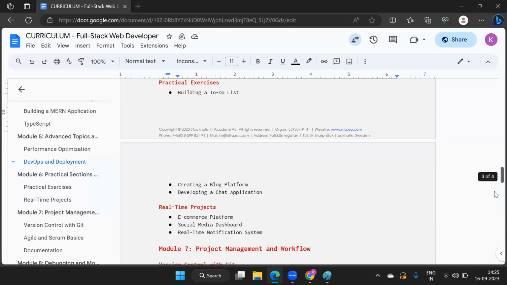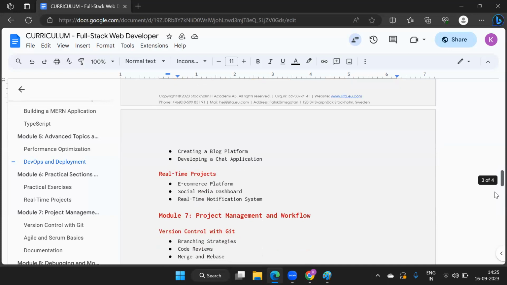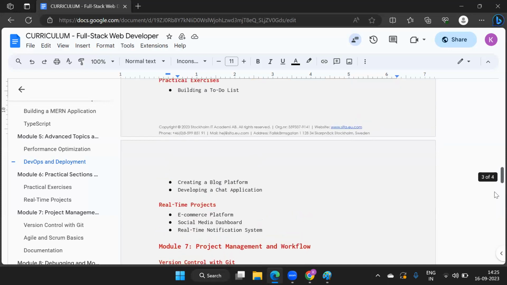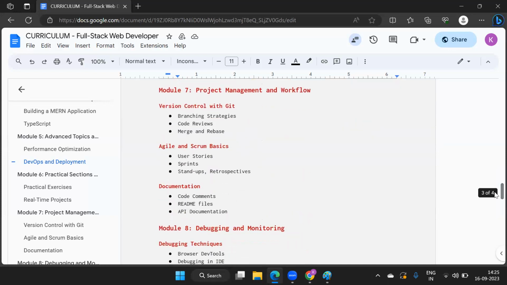And module 7 is all about your project management. It means once your application is developed and deployed, how do you manage that application. If you want to make minor changes, or if you want to maintain that application, all those things we are going to see in module 7.